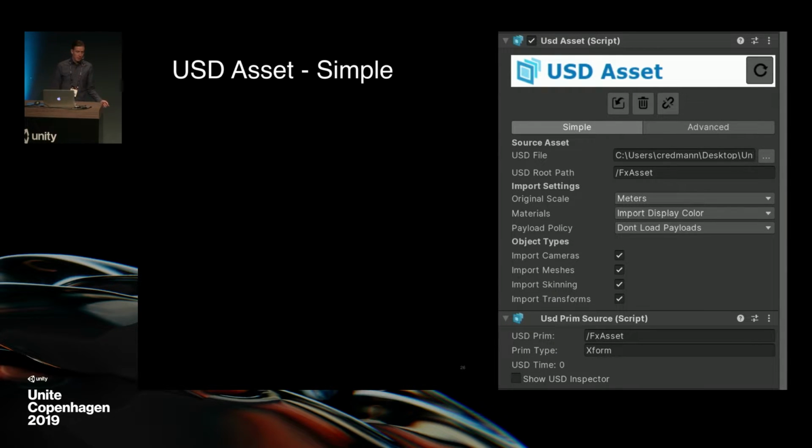So the top level of any USD scene is the USD Asset. And there are two different tabs for working with this, the simple and the advanced. At the top, you'll see 3 icons, and then in the upper right, you'll see one other looping icon. These are for rebuilding, refreshing, and deleting.